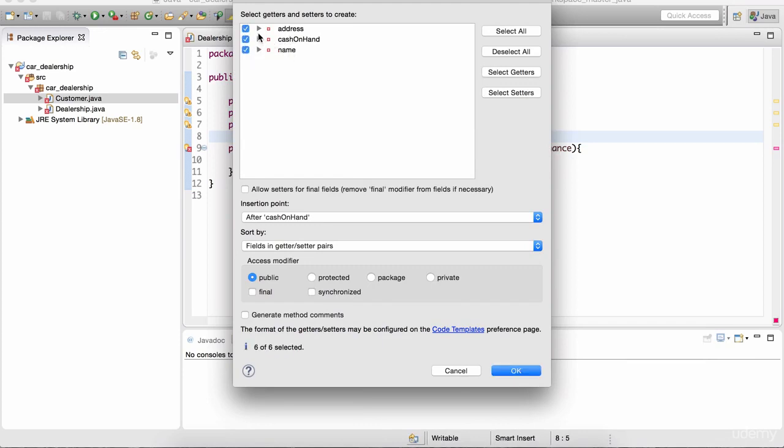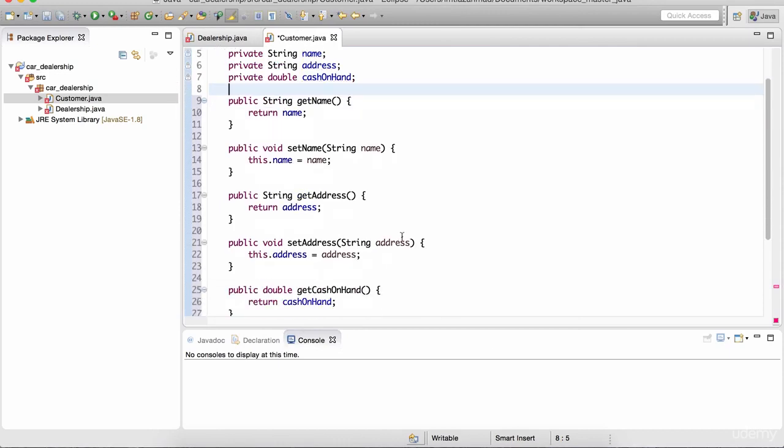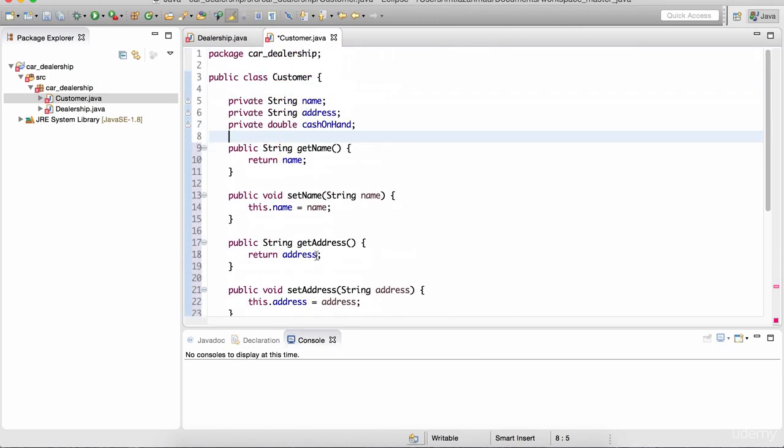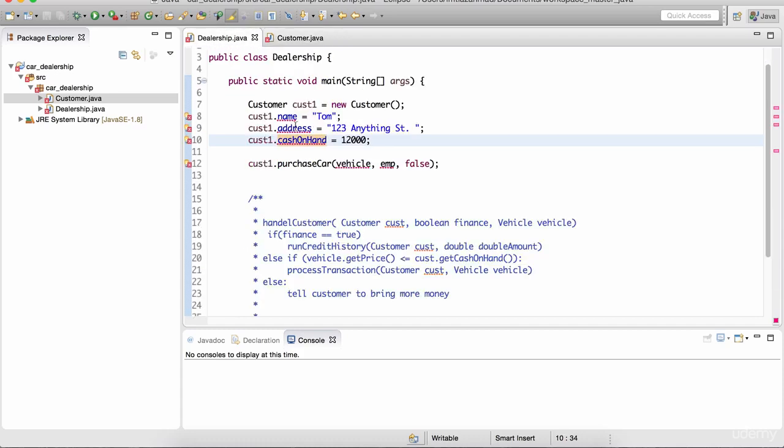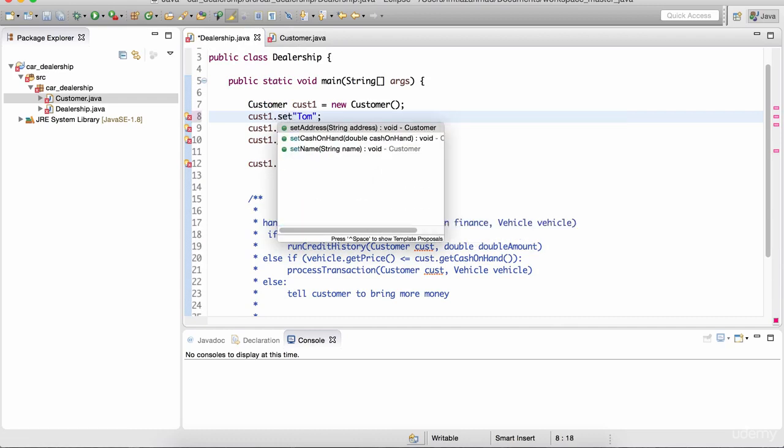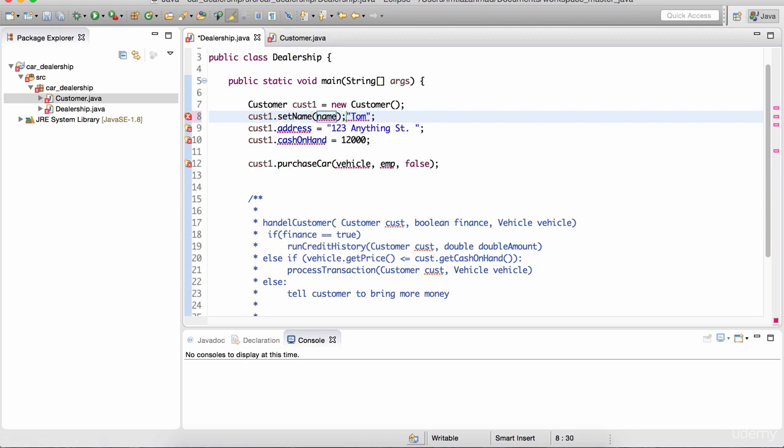So these variables are now going to have both of these methods, get address and set address. Cash on hand will have get cash on hand and set cash on hand. And same thing goes with name. So let's hit OK, and boom, there you go. We have these automatically generated methods. And now, instead of directly changing the data, we can do this. Instead of .name, we could do .setName, and inside of these parentheses, we pass in the data that we want to set on this object customer.